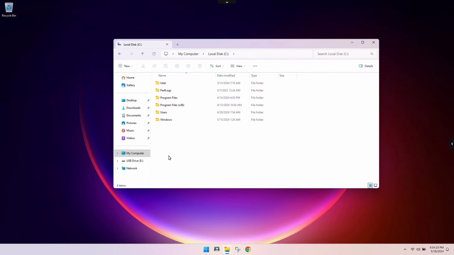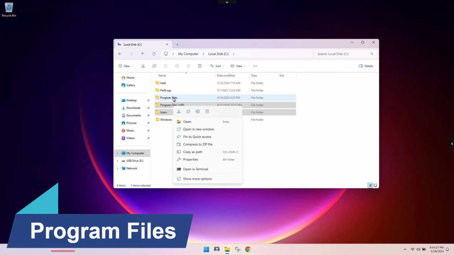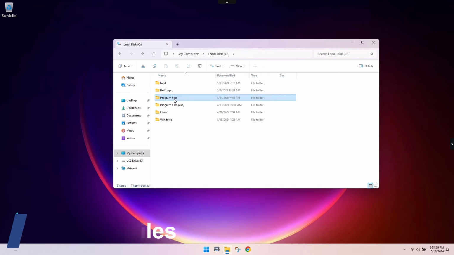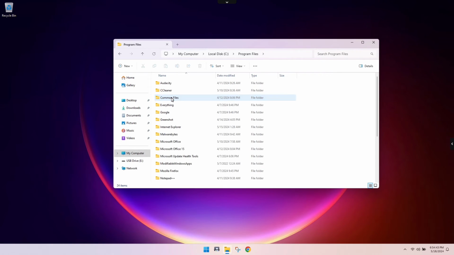First thing I want to show you is the program files folders. Now there are two of them. As you can see, there's regular program files and there's program files x86. What program files is, these are where most of your programs or applications are installed. So if you go into program files, you'll see a whole list of names of programs.